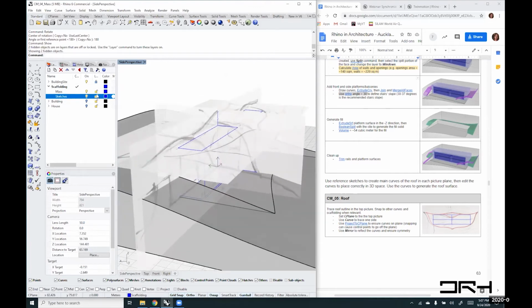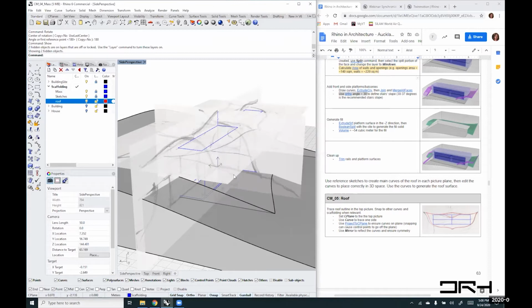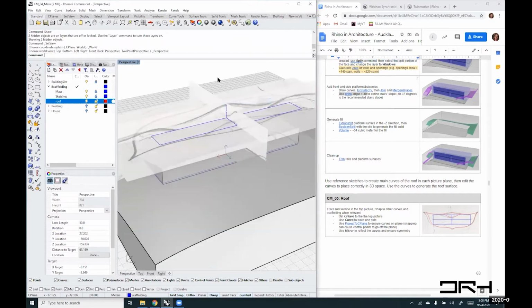Now I'll just lock the sketch itself, and I'll create a scaffolding for the roof. I'll add another layer and call it the roof, just because it's kind of special. I'll give it a different color, red, so I can see it a little bit more properly. Now I'll go to plan view.